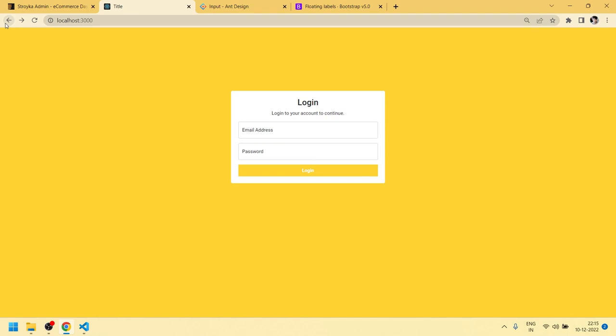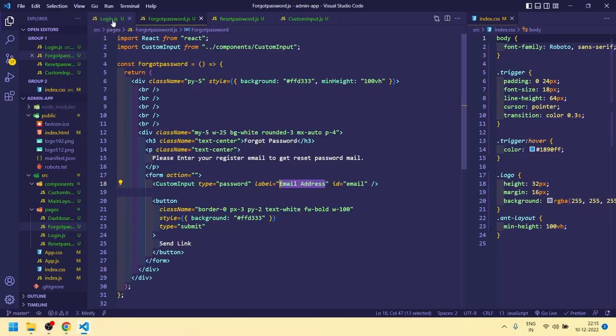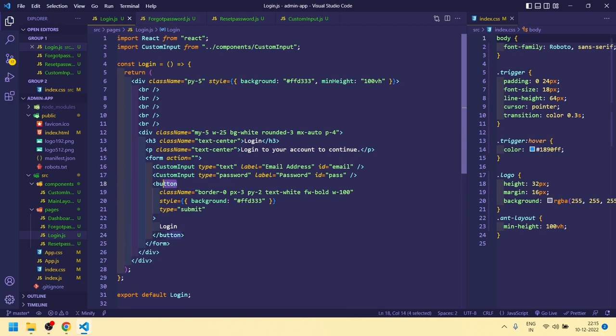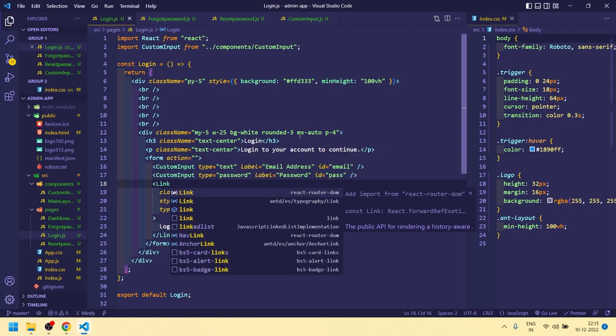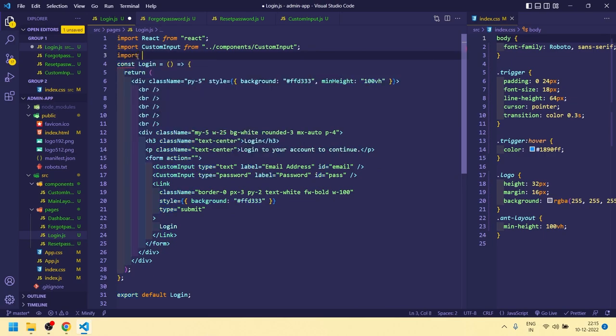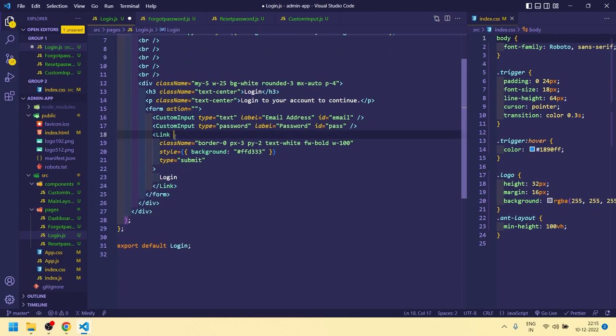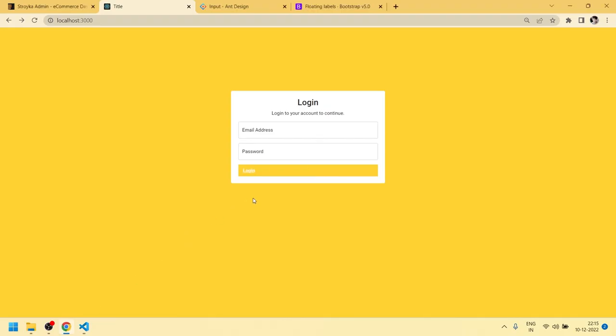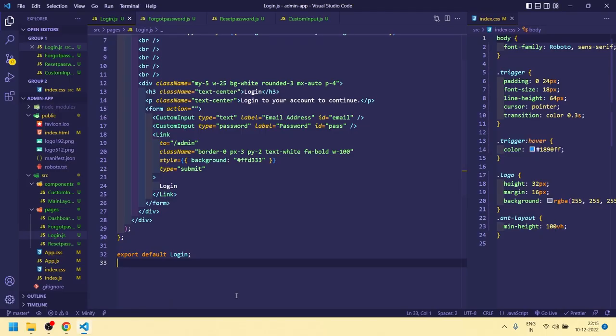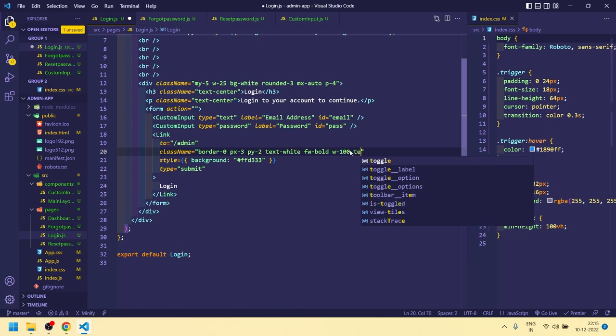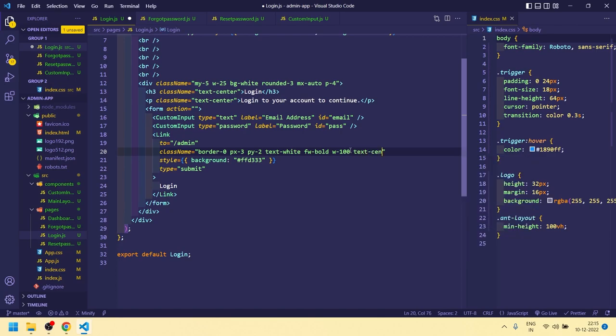So now what we need to do is, on click of login we have to go. So instead of button, for some time I'm taking link. Okay, so I need link, import link from where? React router DOM. So it will go to equal to slash admin. So let me check if it is working. Okay, yeah, it's working. So for some time we will give text-center.